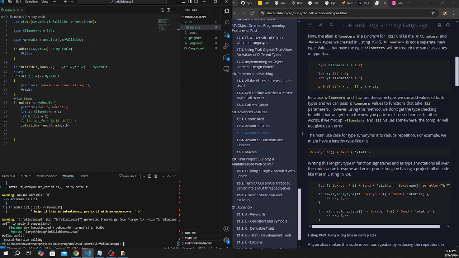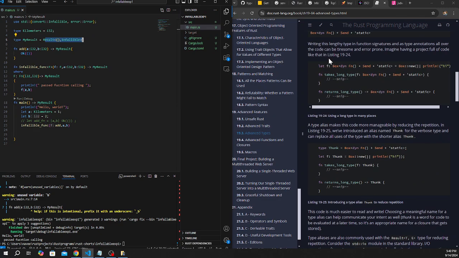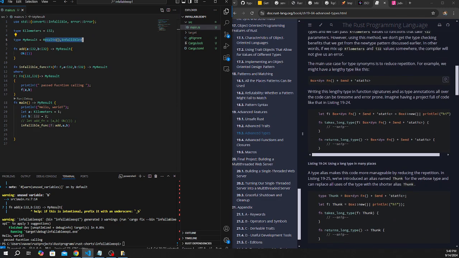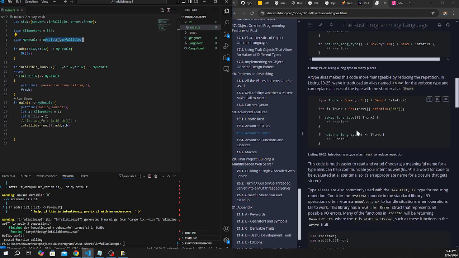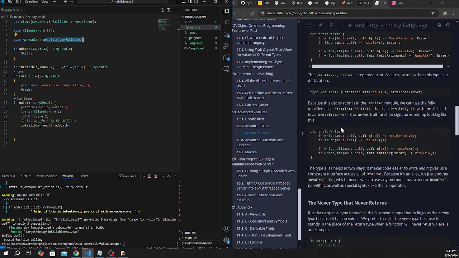Yes, that's worked. So now everything is changed to my result, so I don't need to type this everywhere. Instead I can just write my result. That's what the type keyword does. This is useful when you're dealing with Box<dyn Fn() + Send + 'static> and all. That's what type does. I think it's everywhere. Yeah, Result<T>.